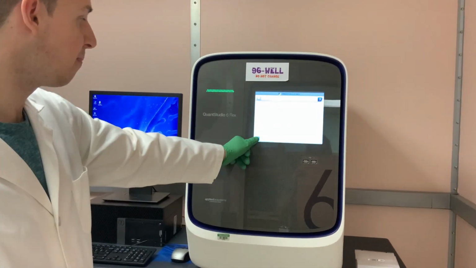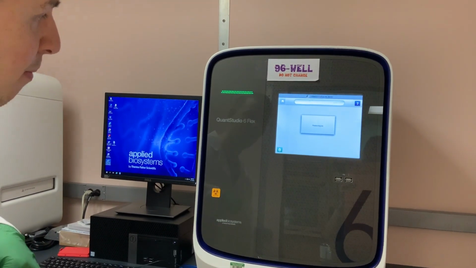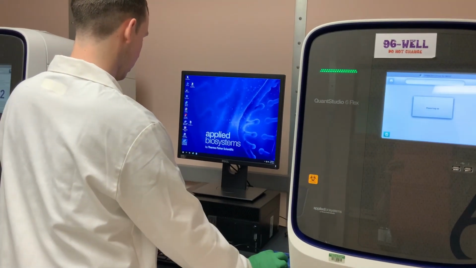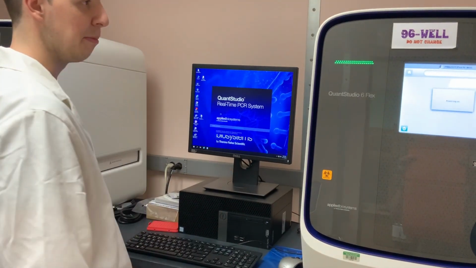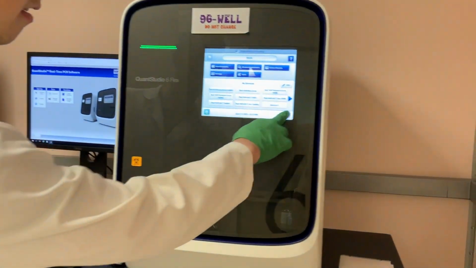Come to our QuantStudio, hit the power button on the touchscreen. It's going to take a second. While we do that, we can open this QuantStudio Real-Time PCR software. It plays a little song for us. Let's hit the eject button.